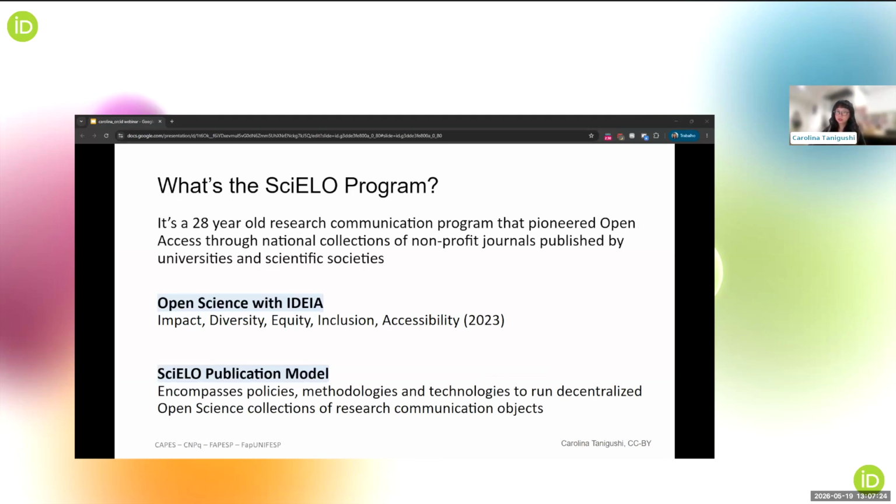Since our 25 years conference in 2023, we've been operating under the Open Science with IDEIA banner, meaning impact, diversity, equity, inclusion, and accessibility. Every Cielo national collection operates independently, but follows our publication model, which encompasses policies, methodologies, and technologies to run decentralized open science collections of research communication objects.